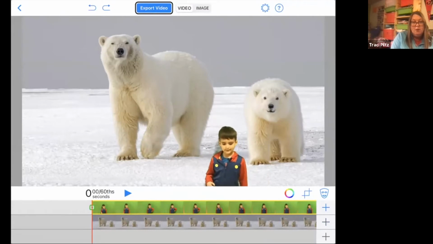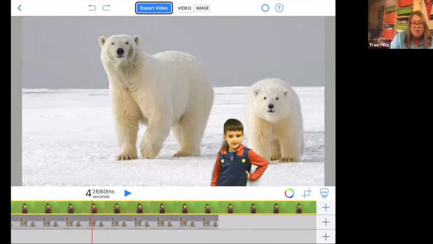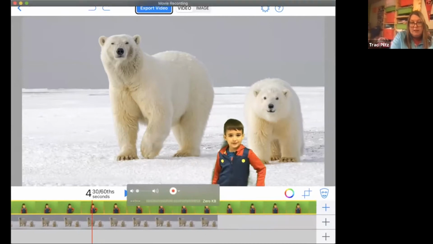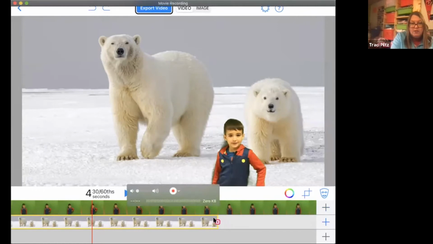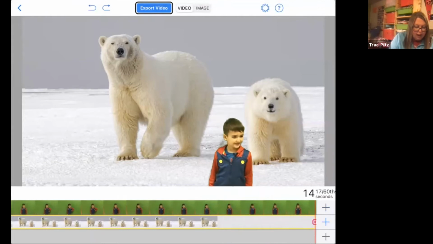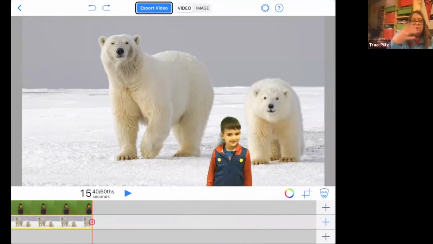Kind of shrink him down wherever I want him to be. So you can move and manipulate and get that student where you want him to be. I'm going to scroll over because then you'll also notice my image doesn't go as long as my video. So I need to tap on that. And then you just drag this end part here so that it matches up with the end of the video. That way the whole video will play and it will have that background the whole time.